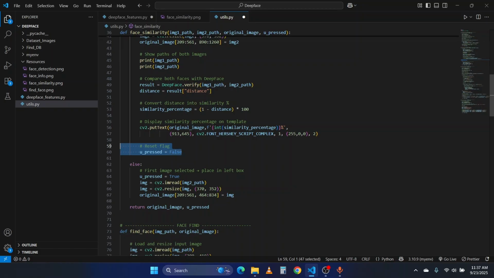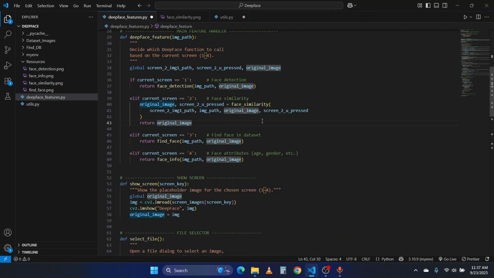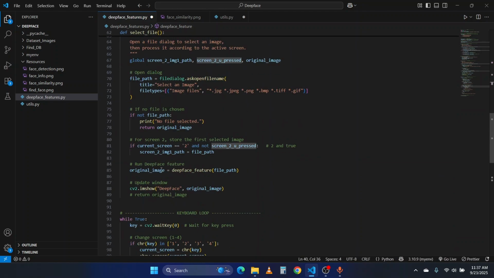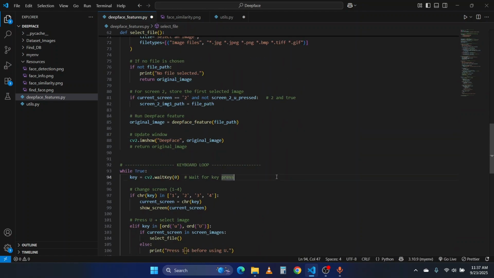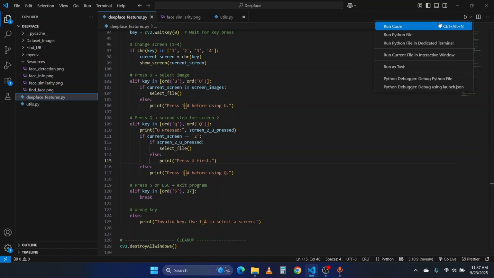And after that we have to change the updated value of U press. This time U press become false. So it will return the original image with the changes, and screen to U press right now become false, a global value. Then it will return the original image and we show the original image. So this way screen 2 is working. Now let me show the preview of things.